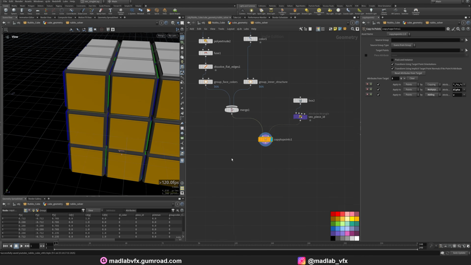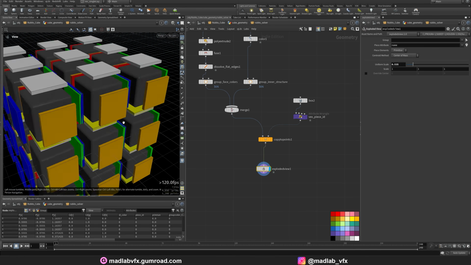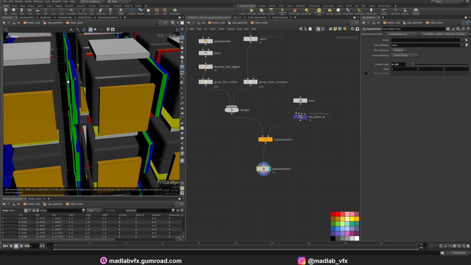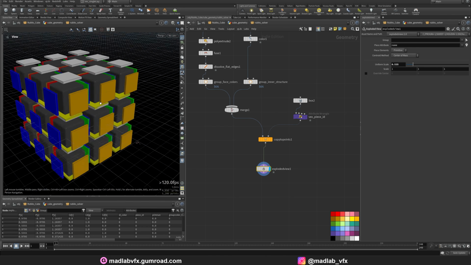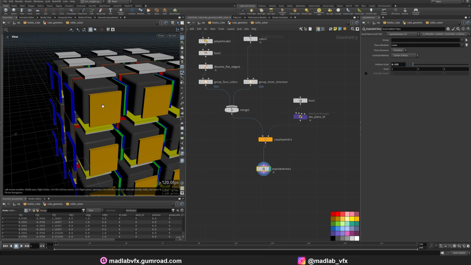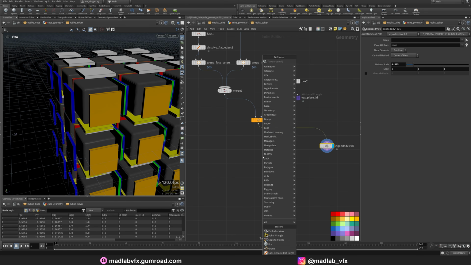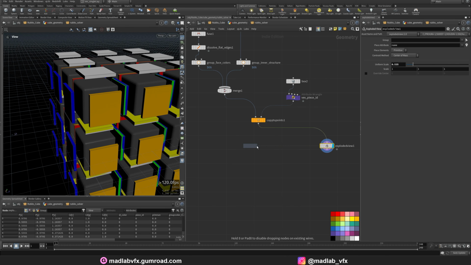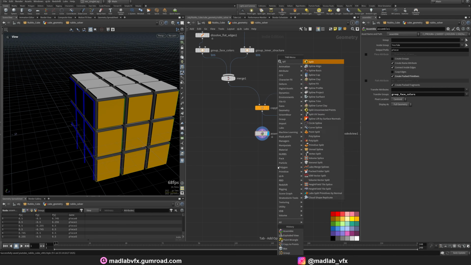Now we need to remove, let's see, and explode the view. We need to remove these face colors here between the inner structure. We don't need these face colors inside. We just need the outside colors for the cube. Create assemble. Create a packed primitive and transfer this group here, group face colors. Let's split.